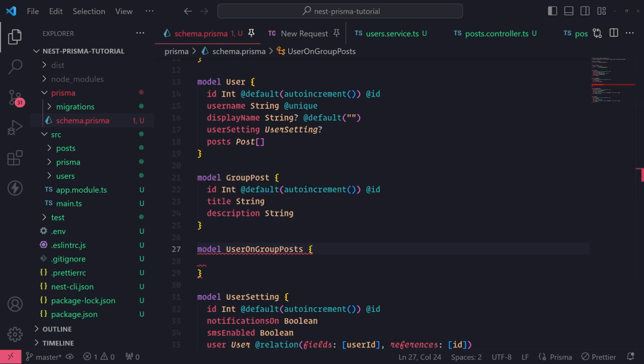And the junction table, really all that is, is basically just a table that contains the primary key columns of the two tables that we're trying to relate with each other. So for example, we're trying to relate user and group post with a many-to-many relationship. So this UserOnGroupPosts junction table will have both the user and the group post primary keys. That way we know which user belongs to the group post and which group post belongs to the user. So hopefully that makes sense.